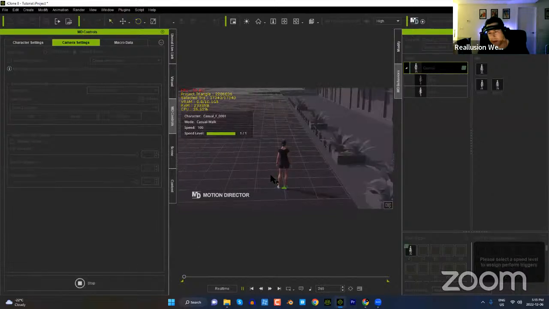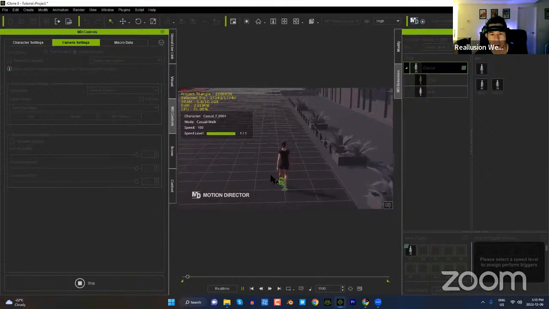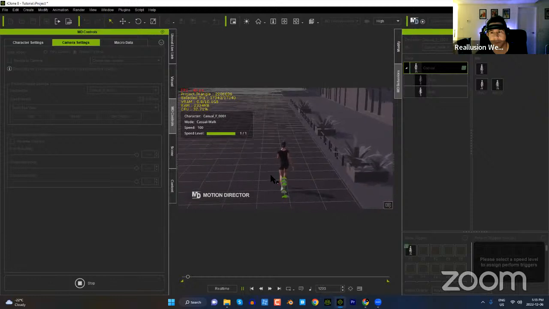Now I'm going to be using the WASD controls on my keyboard. These are your basic PC game controls. W is forward, A and D are left and right, and S is backwards. You can also use your mouse, which I'll show you in just a moment. So you can see, if I press W right now, my character will move forward.